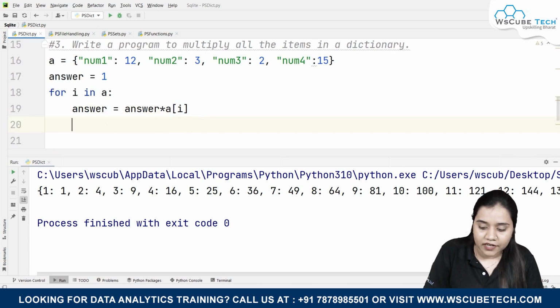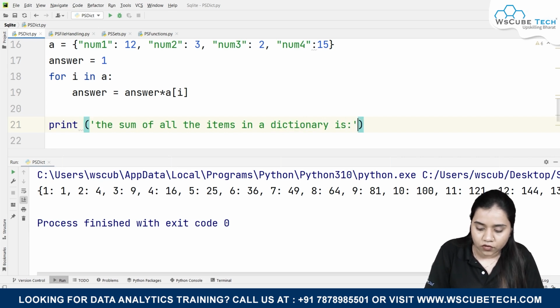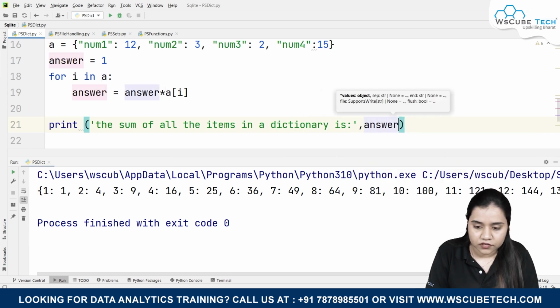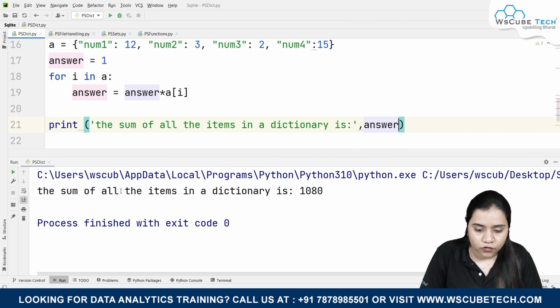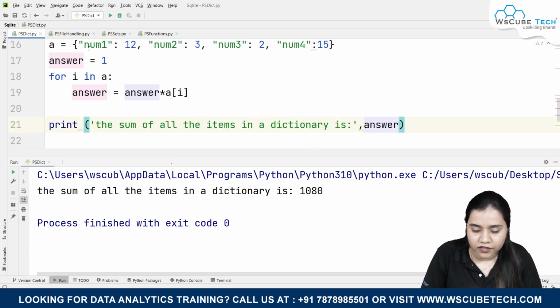And lastly, we will be printing the answer, that the sum of all the items in a dictionary is, and I'll be putting a comma over here, and that would be your answer. So as soon as I run it, I get the output over here. The sum of all the items in the dictionary is 1080. That means when all the numbers that are written over here are multiplied, we get the output 1080.